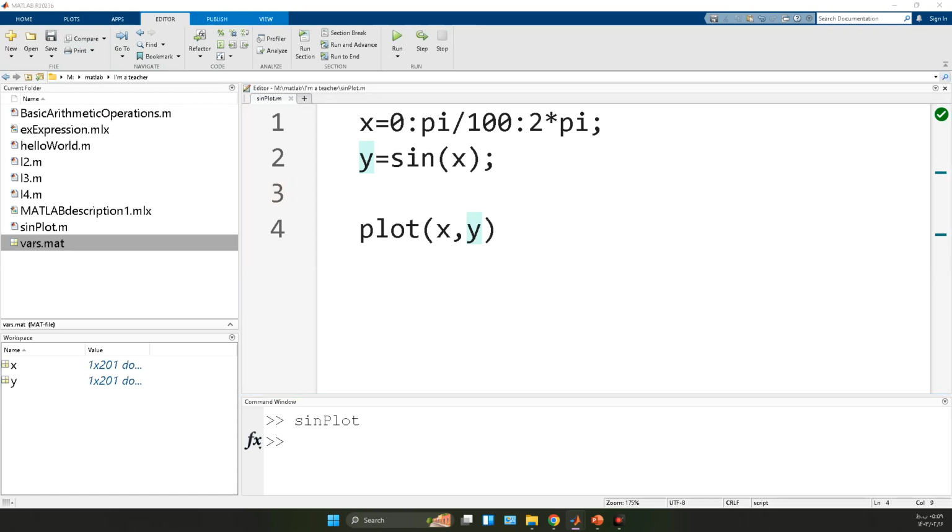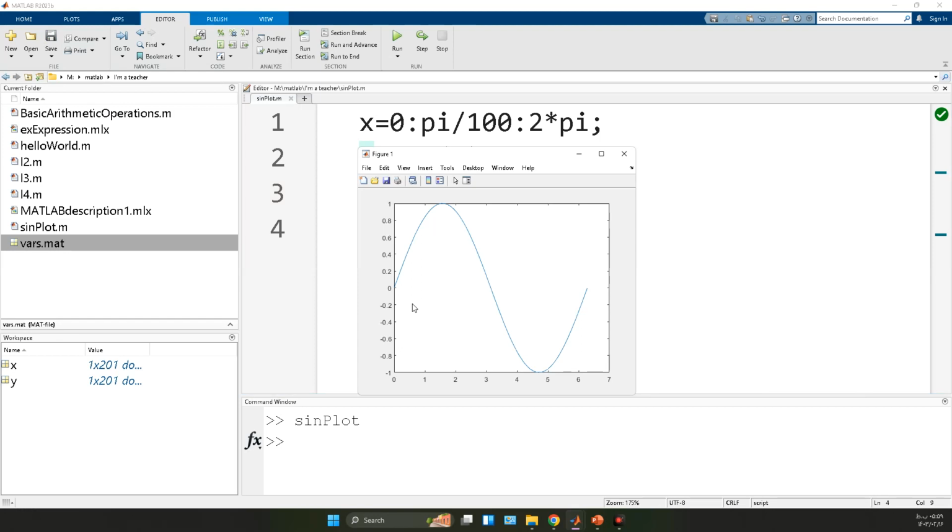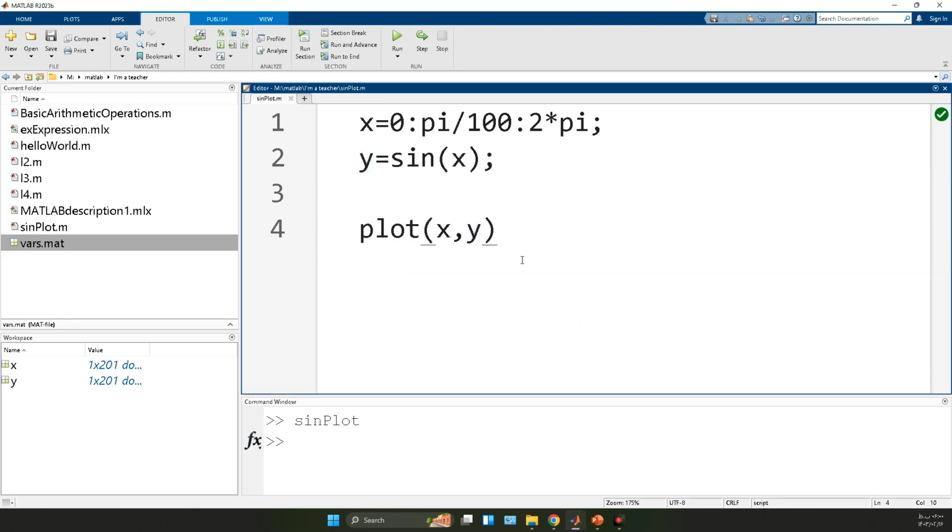We wait, and now it is the sine wave between 0 and 2 pi, and the distance between elements is pi divided by 100. Let's add some elements.